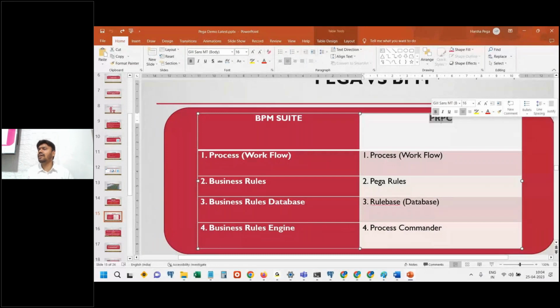You are learning Pega. If I ask you what is BPM, you don't know. I don't know BPM. There is no meaning. You should have knowledge that will be useful. So Pega Rules Process Commander. Any term out of all these four, if someone asks you, you will be able to say.